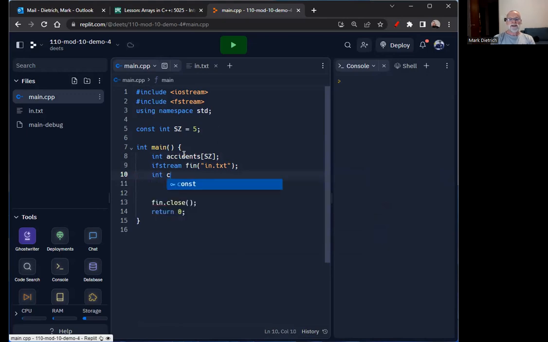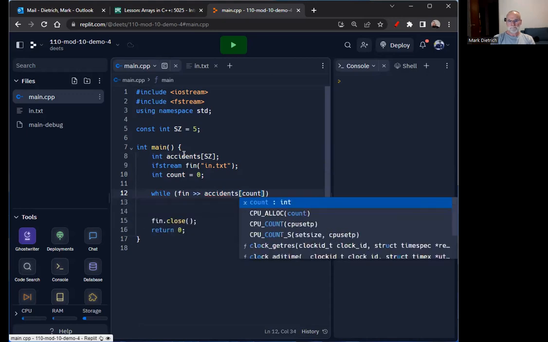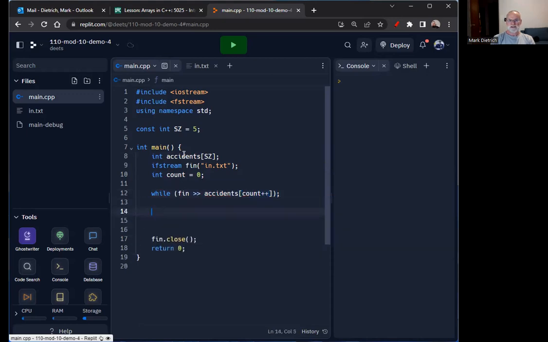And that means we do need a counter. So I'll just call it int count. And then here's the extractor in action. While fin is reading into accidents sub count. And that's all we need to do. At that point, we're done with the file and we can close it and do some more operations now.